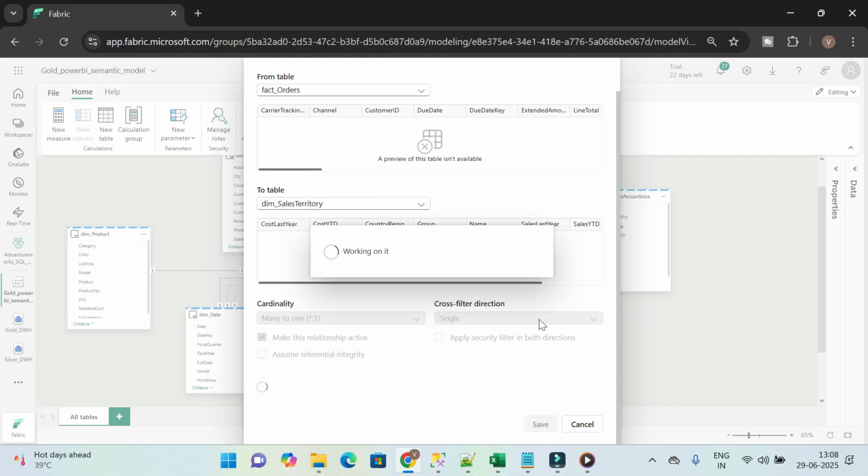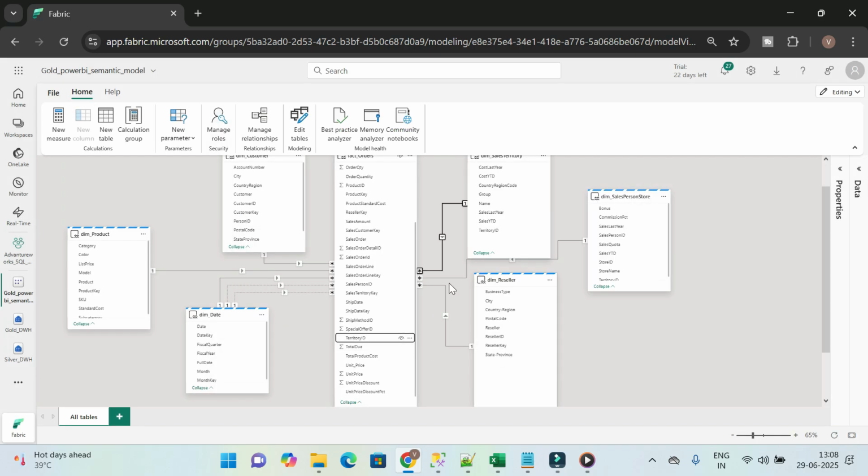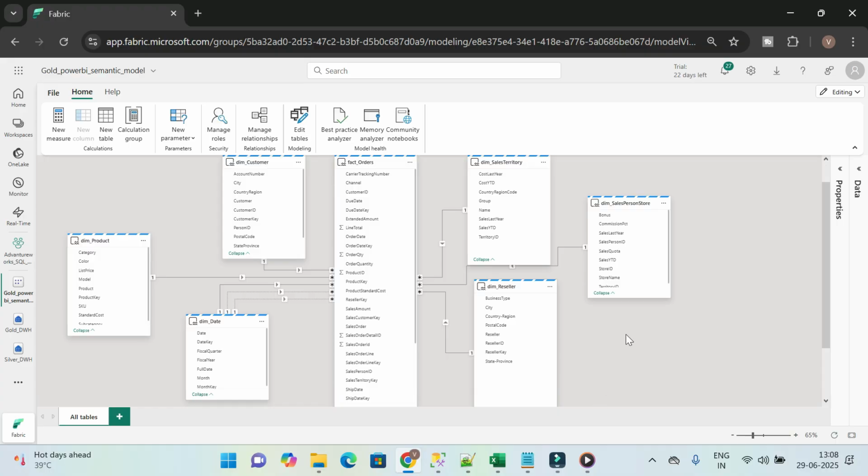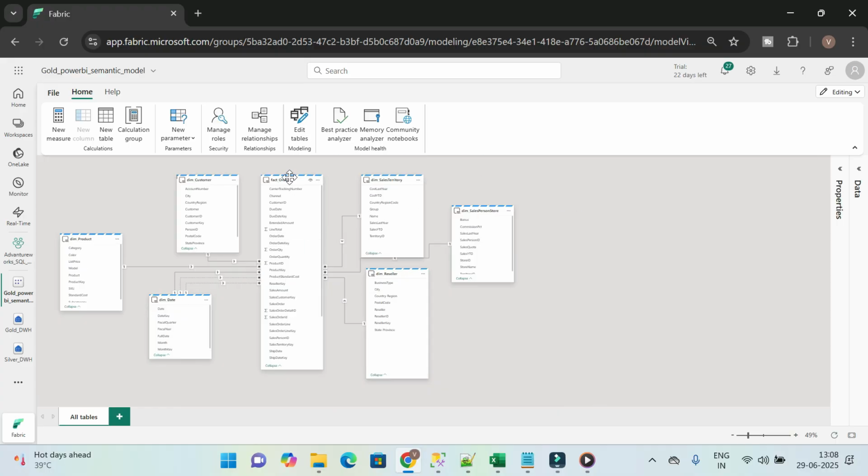So I have created it. We have established the connection, territory ID to territory ID. Let it create. So here we have a territory ID, here also I have a territory ID. So now we are good with this. We have created our star schema. Here is the fact table, surrounded by all the dimension tables.